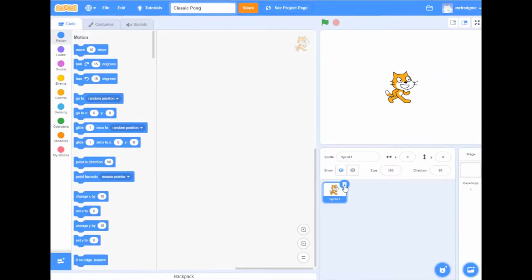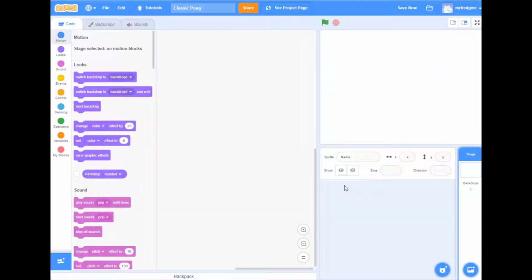And now I'm going to also remove Scratch the Cat. So we start with a very, very blank slate. First thing we're going to want to do though is add in our paddles. And to do that, we could draw a paddle or we can make use of a paddle. So let's add a sprite by coming down here to choose a sprite.